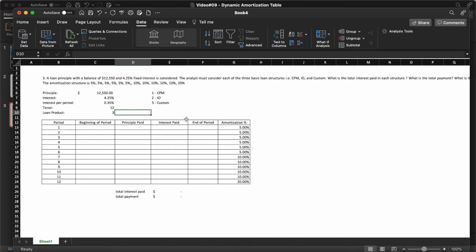And the way we're going to set this whole thing up is we're going to use a choose function, and the choose function is going to reference the loan product type in this cell. So if there's a 1, then the choose function is going to auto-populate all the values in here. If it's a 2, it's going to change the values in here, and if it's a 3, it's going to do the exact same thing. But you'll see that here soon.